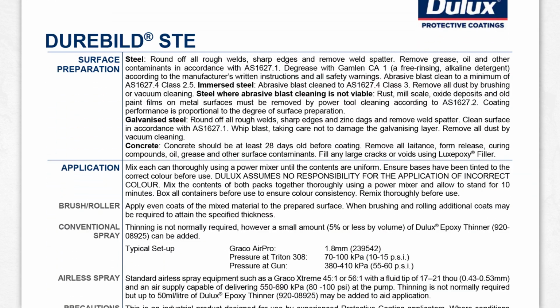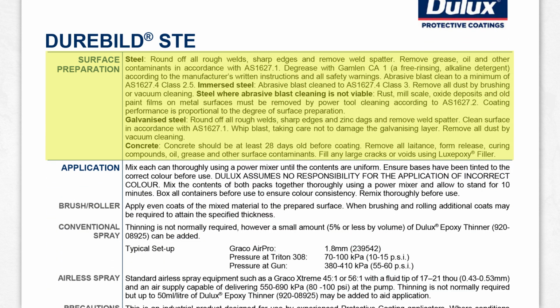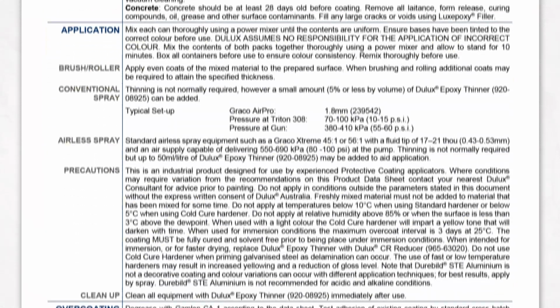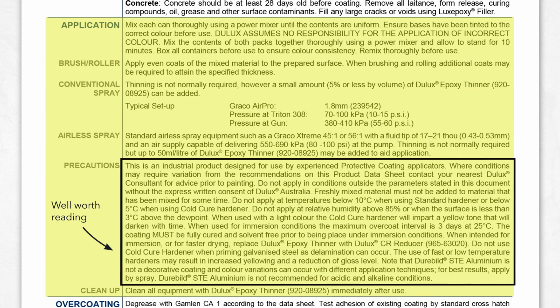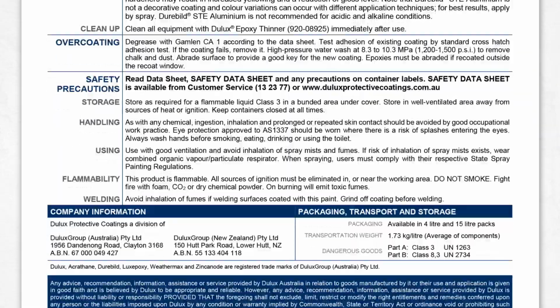At the rear of the document, there is also important information regarding the surface preparation, application, and overcoating of the product. Also, the datasheet identifies precautions relative to each product.